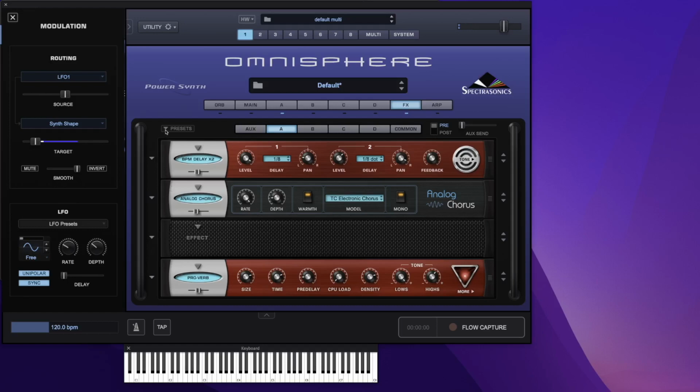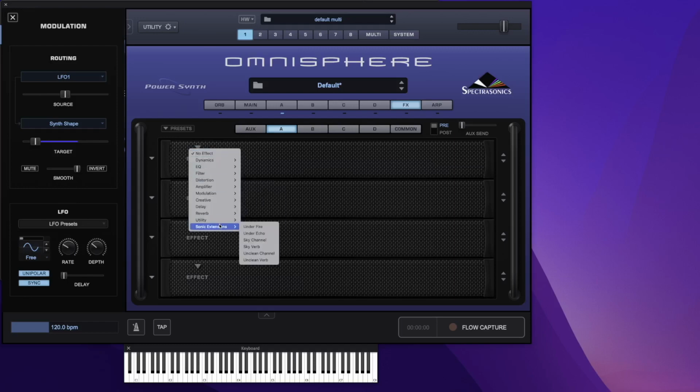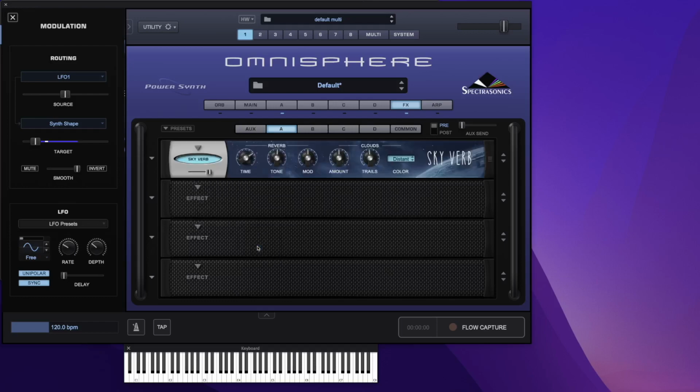so if I just clear all this again and just say an empty rack, if you've gone and bought those Sonic Extensions, and I absolutely love the Sonic Extensions, if you've bought any of these, they will appear in this effect here. I've only bought three of them, and there is still one more I haven't picked up, which I will do at some point. But my absolute favourite is the Skyverb. I think I've said that in quite a few videos.